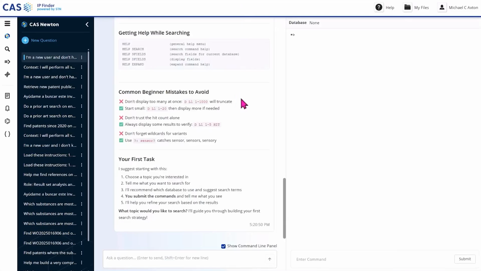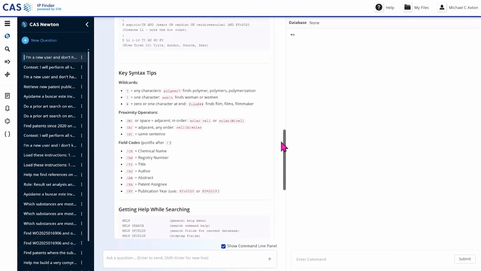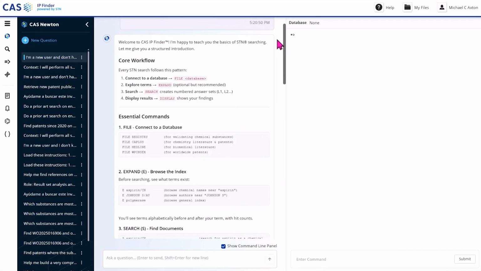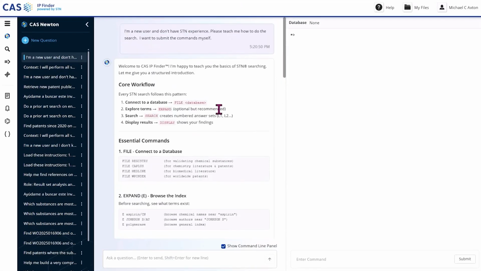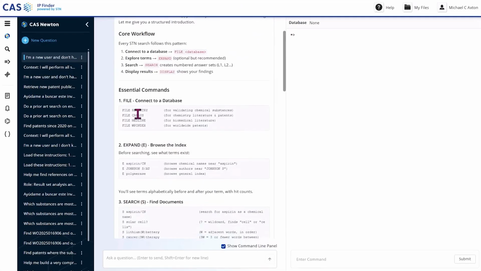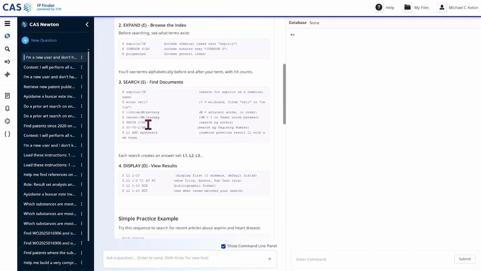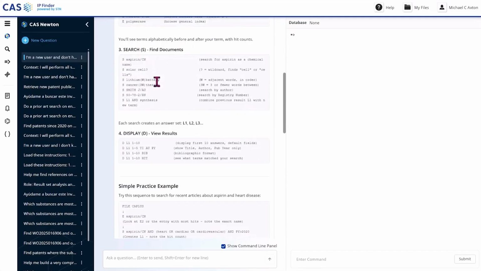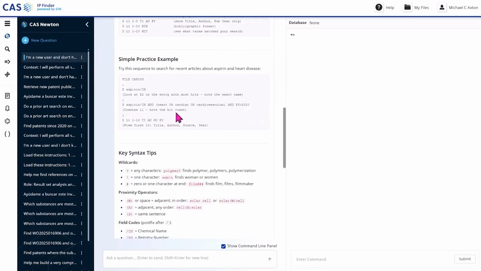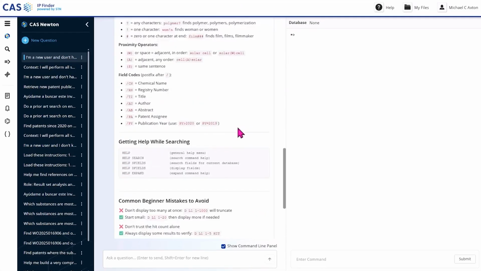Okay, so we get our first response here from Newton, just simply summarizing the task at hand, and it's already helped me out with some initial core workflow, teaching me how to file into a database, expand to browse available terminology, submit the search command, and then display to view my findings. As you can see here, it gives some examples for using these key commands for search, expand, and display. And then even gives me some example workflow that I could try out.